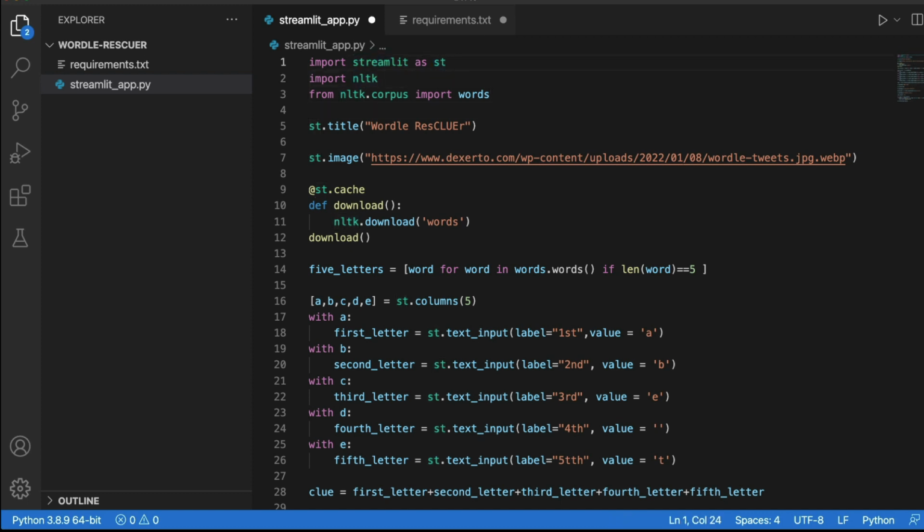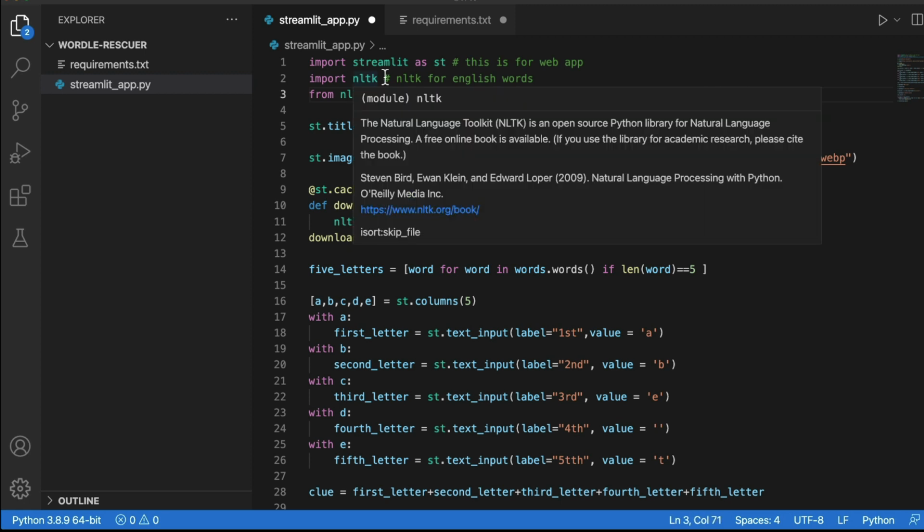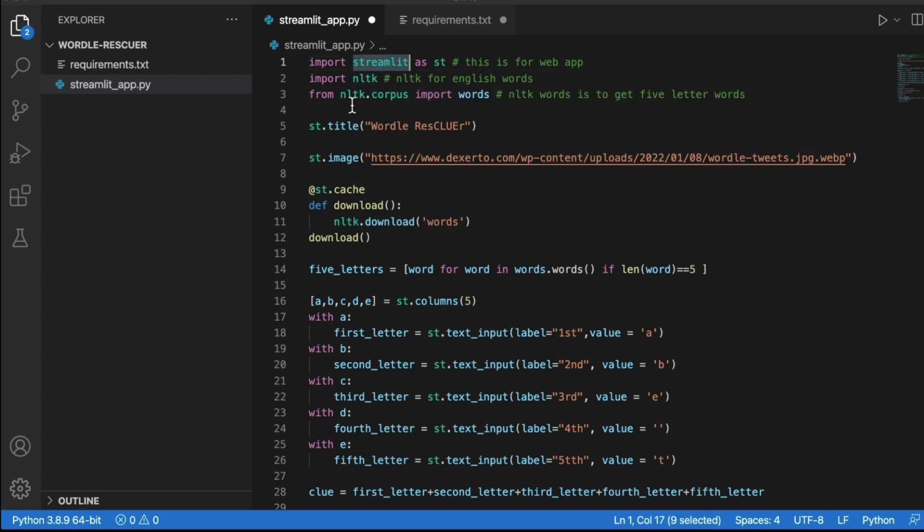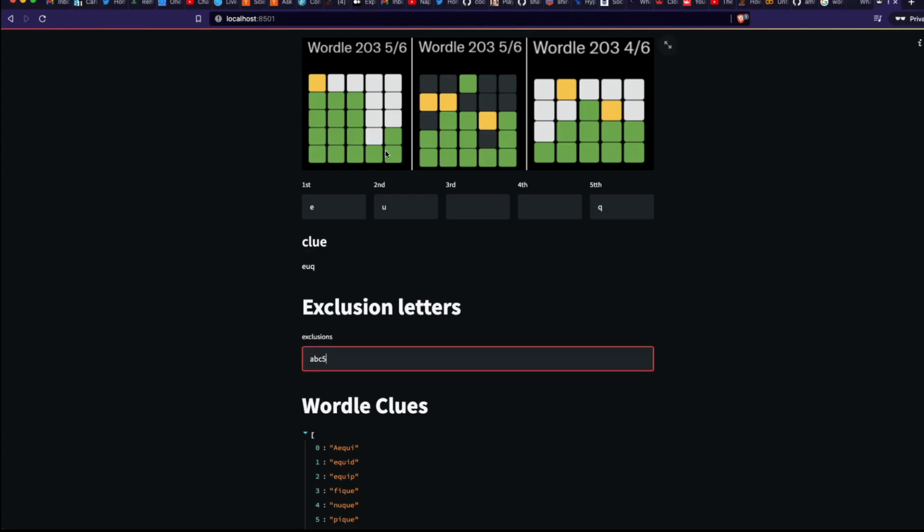So import streamlit as st is quite a standard thing. This is for the web app, and then NLTK is for English words, and NLTK words is to get 5-letter words. So we have 3 lines of Python code. The first one we are importing Streamlit, the second one we are importing NLTK. That will help us download the dictionary, called the corpus, and then the third one is from nltk.corpus. We are going to import the words, which we are going to filter to say that I want only the 5-letter words. Why? Because this game is only about 5-letter words, at least at this point.